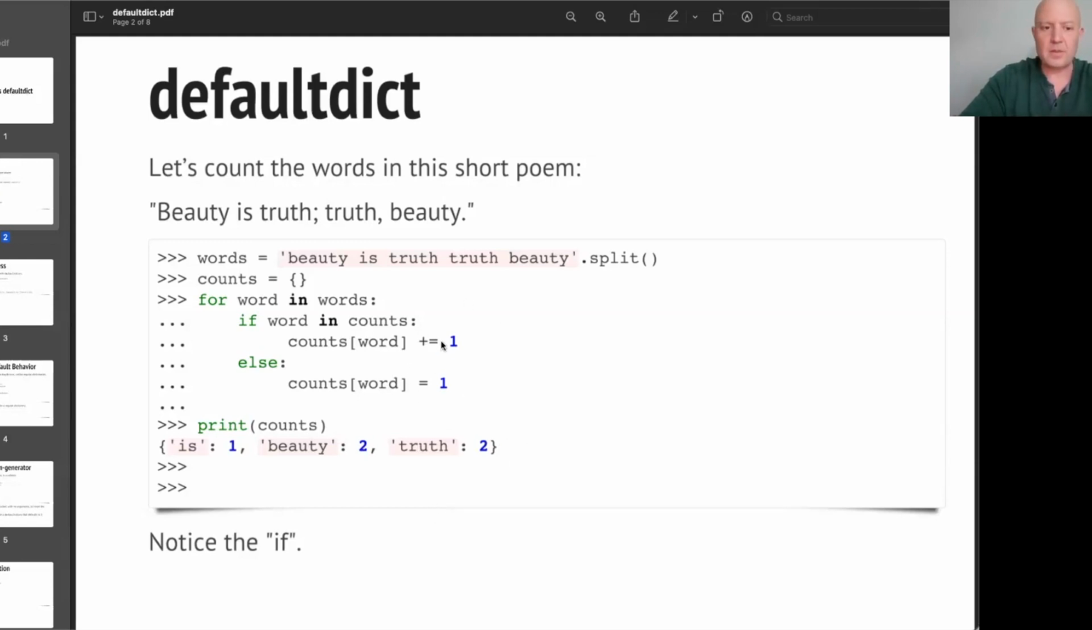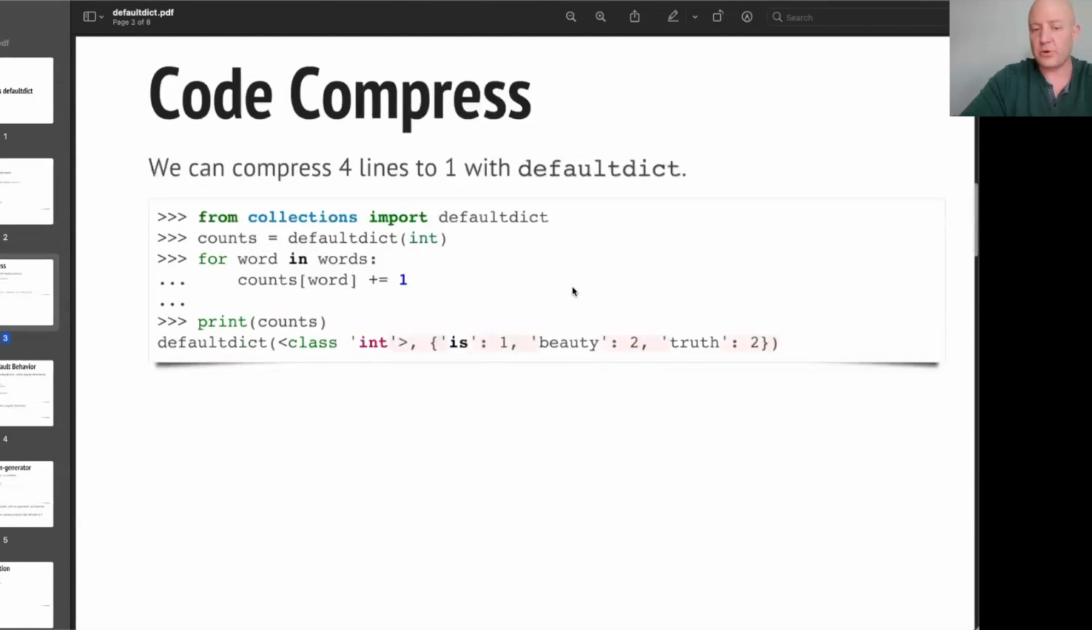Now, what defaultdict can do is allow us to take these 4 lines and compress them down to 1. So I import it from the collections module. It's in the Python standard library. And look carefully at how I create the defaultdict. Now, defaultdict actually inherits from dictionary. So it's a more specific kind of dict that adds some functionality.